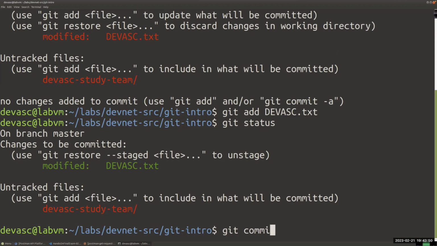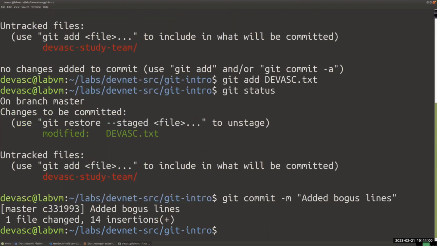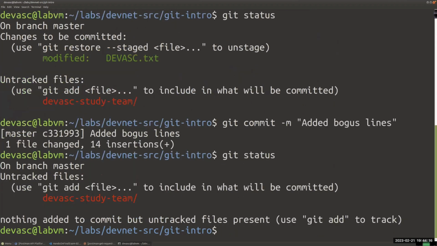So I can say git commit -m, whoops, and I'll just put in here "added bogus lines," right? And you can see that one file was changed. I had 14 insertions, right? So I inserted that line 14 times, and it only added that file to the index because it was green. If I say git status, devasc study team never got added, right? It hasn't been moved from the working directory into the staging area, so it's just going to stay there red.